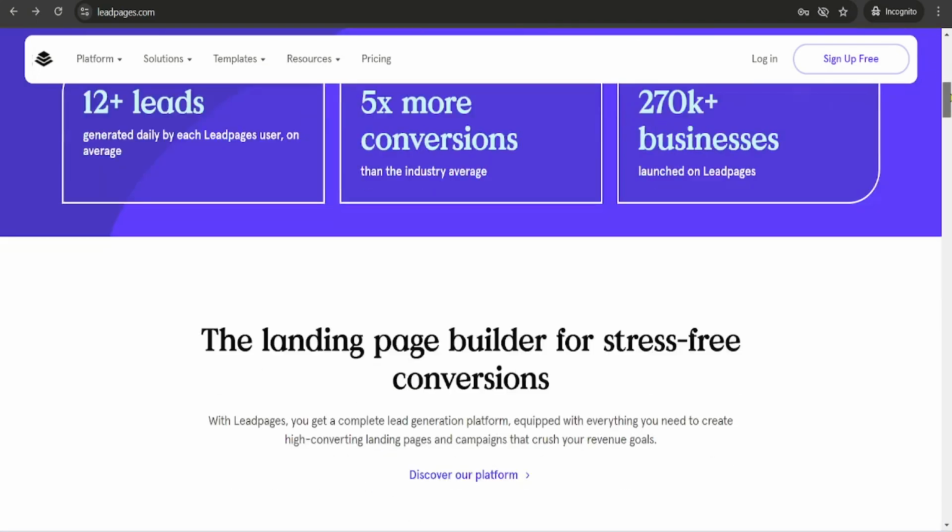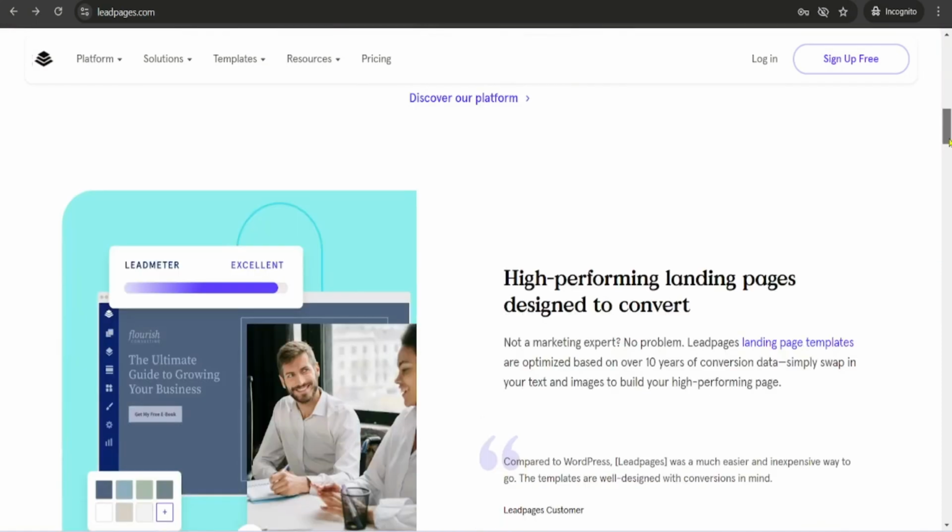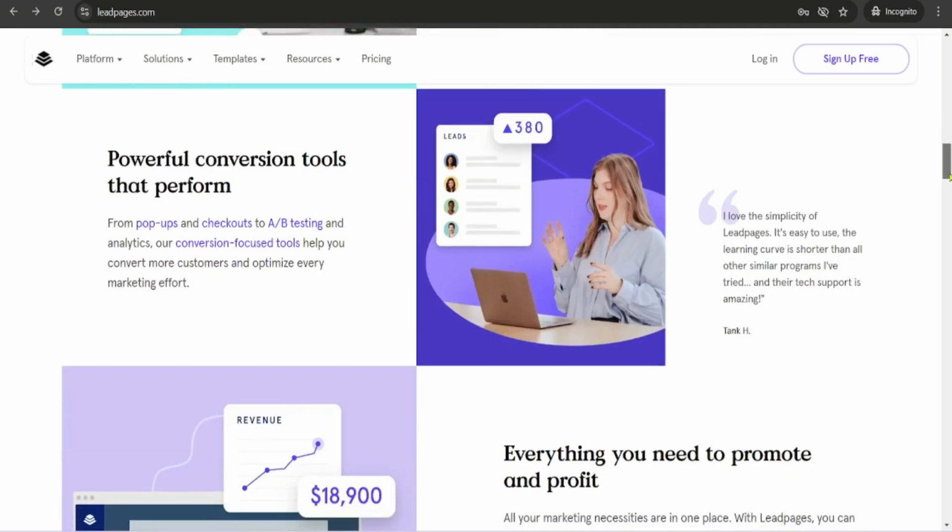So you can scroll down and you can see there are 12 plus leads generated daily by each lead pages user on an average, and 5x more conversions than the industry average. And you can see more than 270k businesses launched on lead pages, which tells how dominant this funnel building software is in the industry. Now you can see some of the features of this lead pages tool.